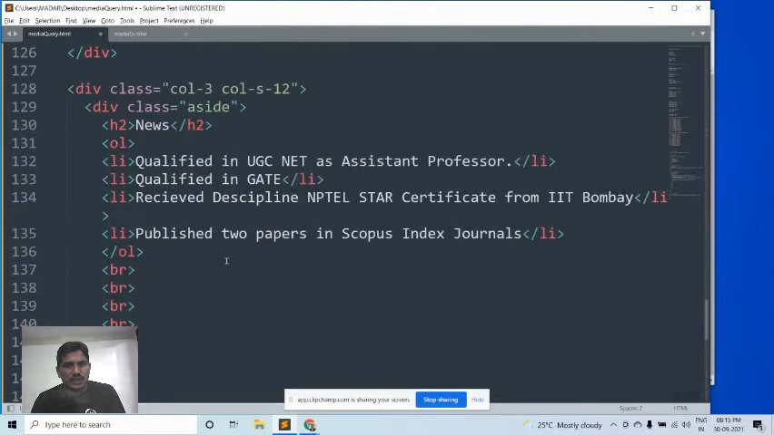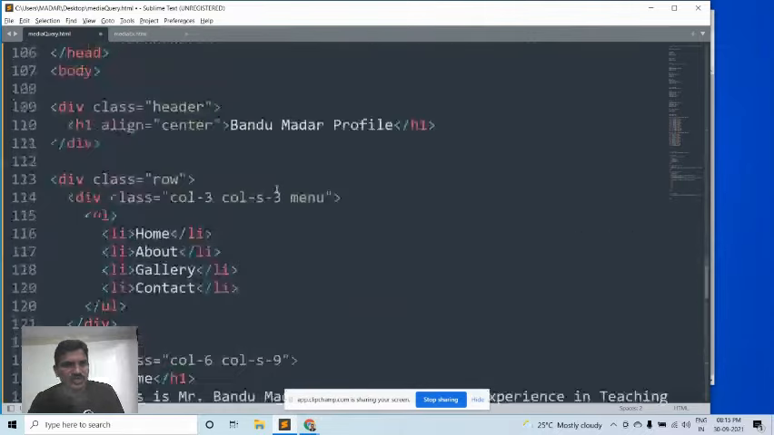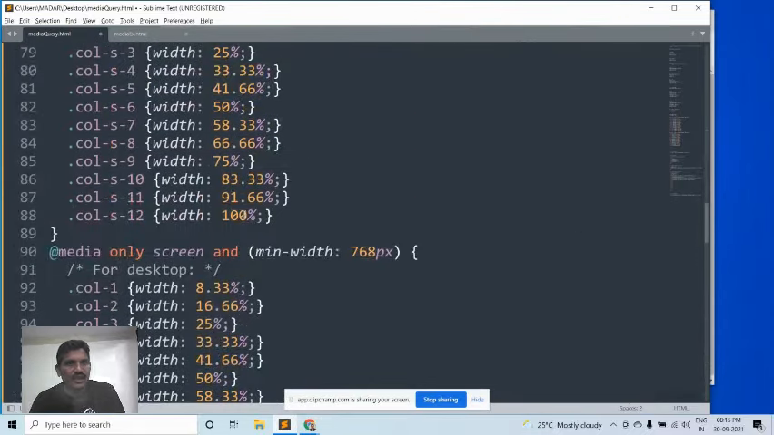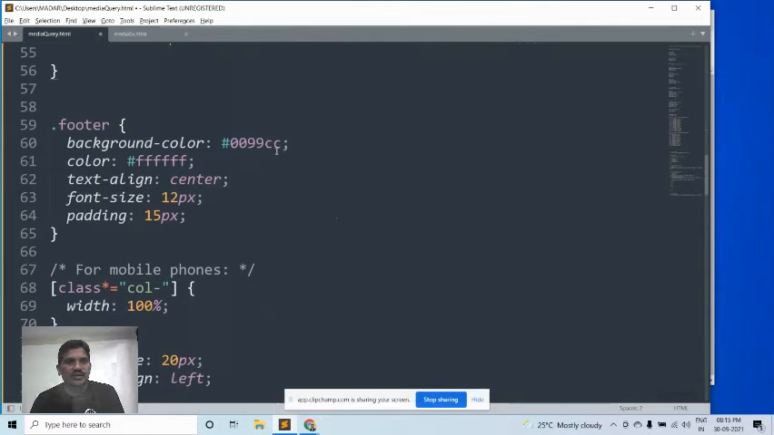Got it? And that is the code for the news. Then when you come to the footer, this is another division: division class equal to footer, then style equal font size 20 pixels. Copyright reserved Bandhu Mother only. Then what is the CSS code that has been written? We will see the footer background color, the text color, text align center and font size.